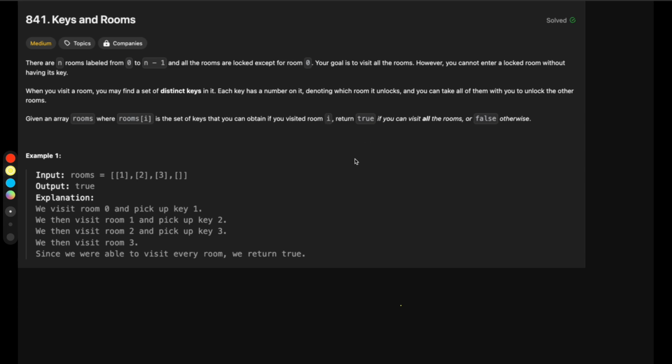Let's consider this first example. Here there are 4 rooms. We can write this is room number 0, this is room number 1, this is room number 2, and this is room number 3. First we are going to visit room number 0 because this is unlocked. From room number 0 we have to get some keys. Since in this example at index 0 only one key is present, that is key to room 1, that means from room 0 we can visit room number 1.